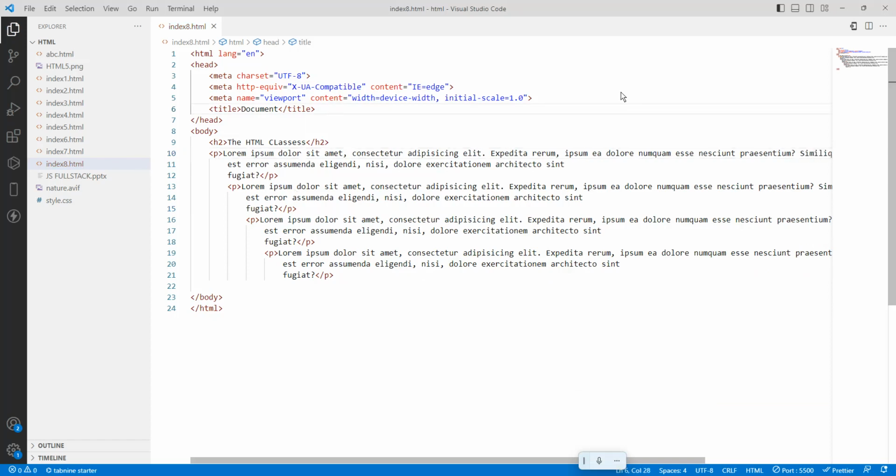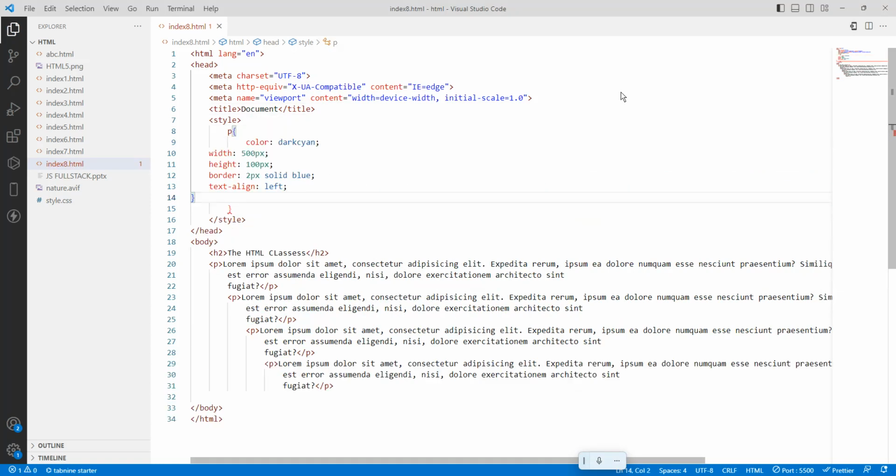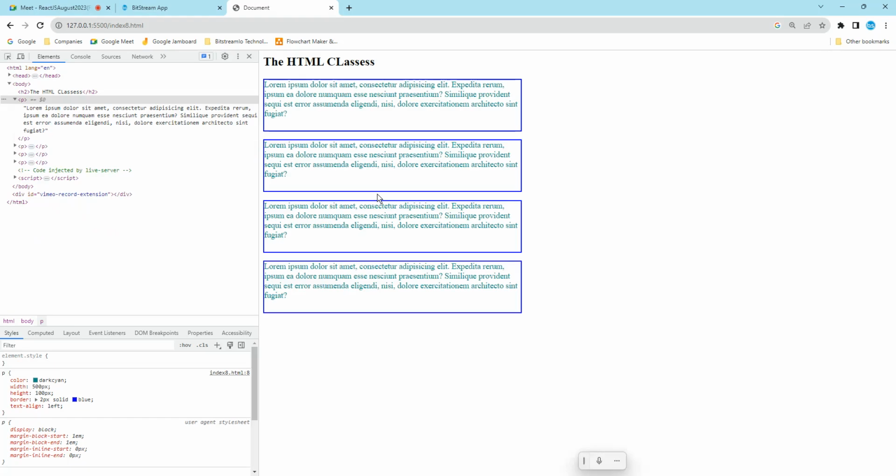So I will write a style here. Style, and for the paragraph I want to write a style. Open close brace. Then Control V. Okay. Color, width, height, border, text align left is there. See, all four have applied the style. Okay, this is one method.